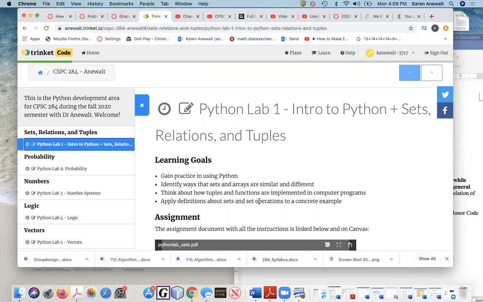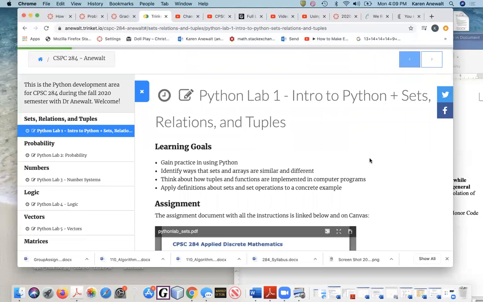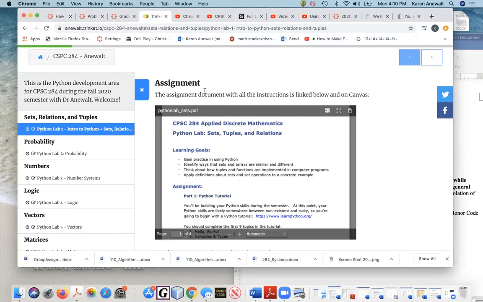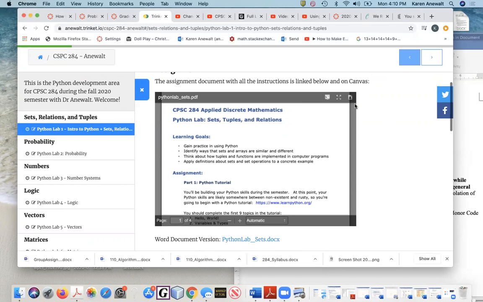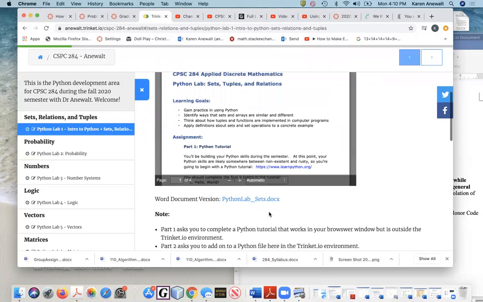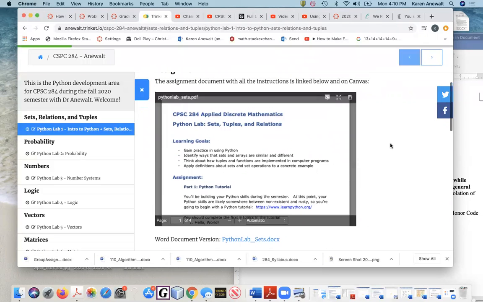The lab will appear over here on the right-hand side of the screen. In the lab, it'll show you the learning goals for the lab. In other words, why are we working on this particular assignment? And then it'll show you the assignment itself. It links to the PDF version of the document that's also posted on Canvas. Some people like to have both a Canvas tab and the Trinket window open at the same time. Other people might want to read the assignment just here in the Trinket window in the browser. Either one's completely fine. That's your personal preference. There's also a link to the Word document version if you want to download that and use it instead. And you can download the PDF as well.